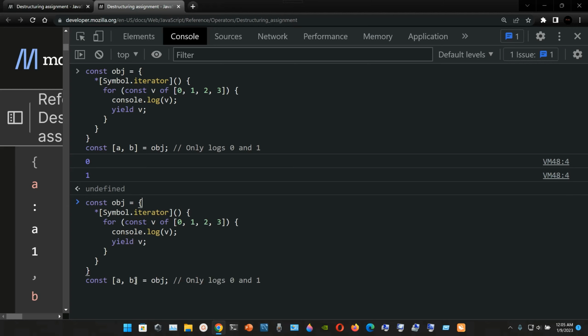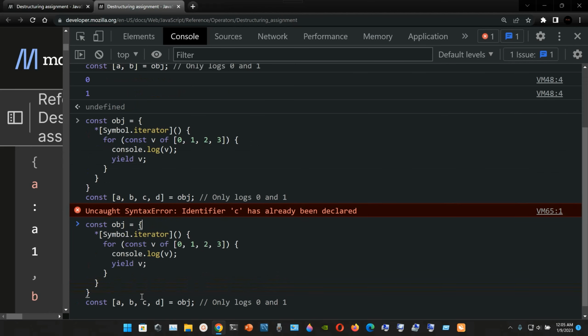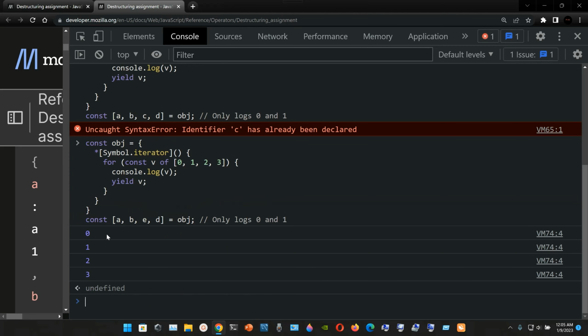So let's say I want to put, for example, c and then d. Okay, c has been declared already. Okay, let's try, I don't know, e, and there you have it. Now you will get 0, 1, 2, and 3, since I'm choosing 4 constants instead of 2.